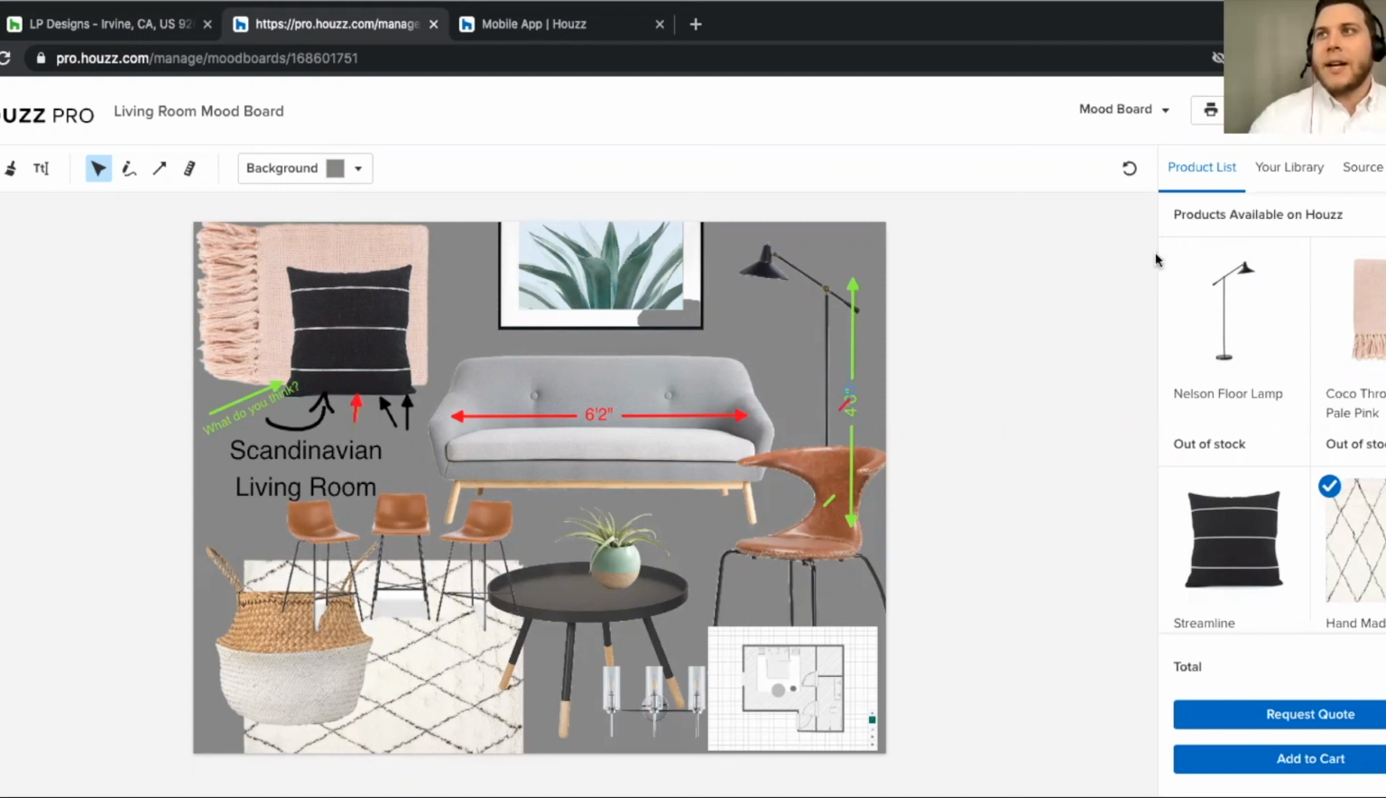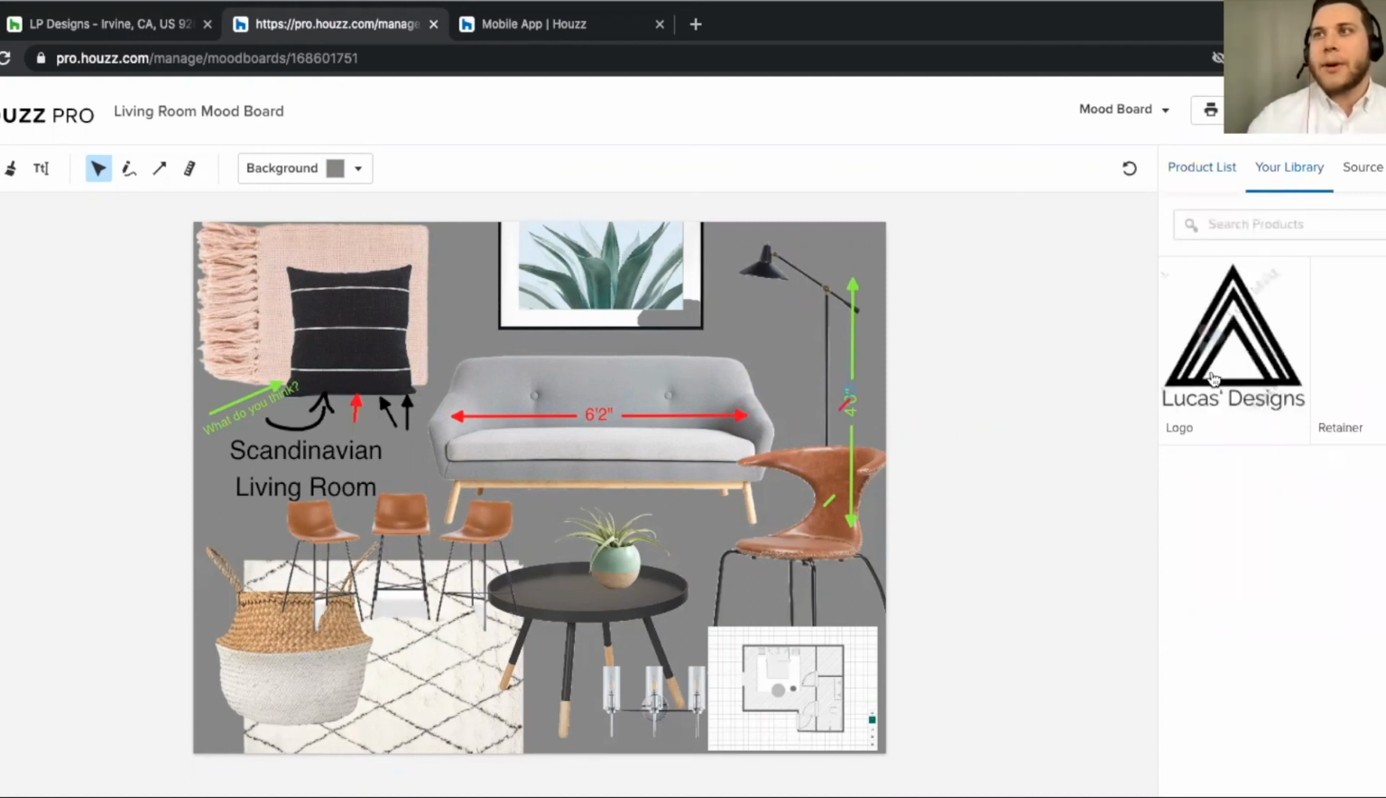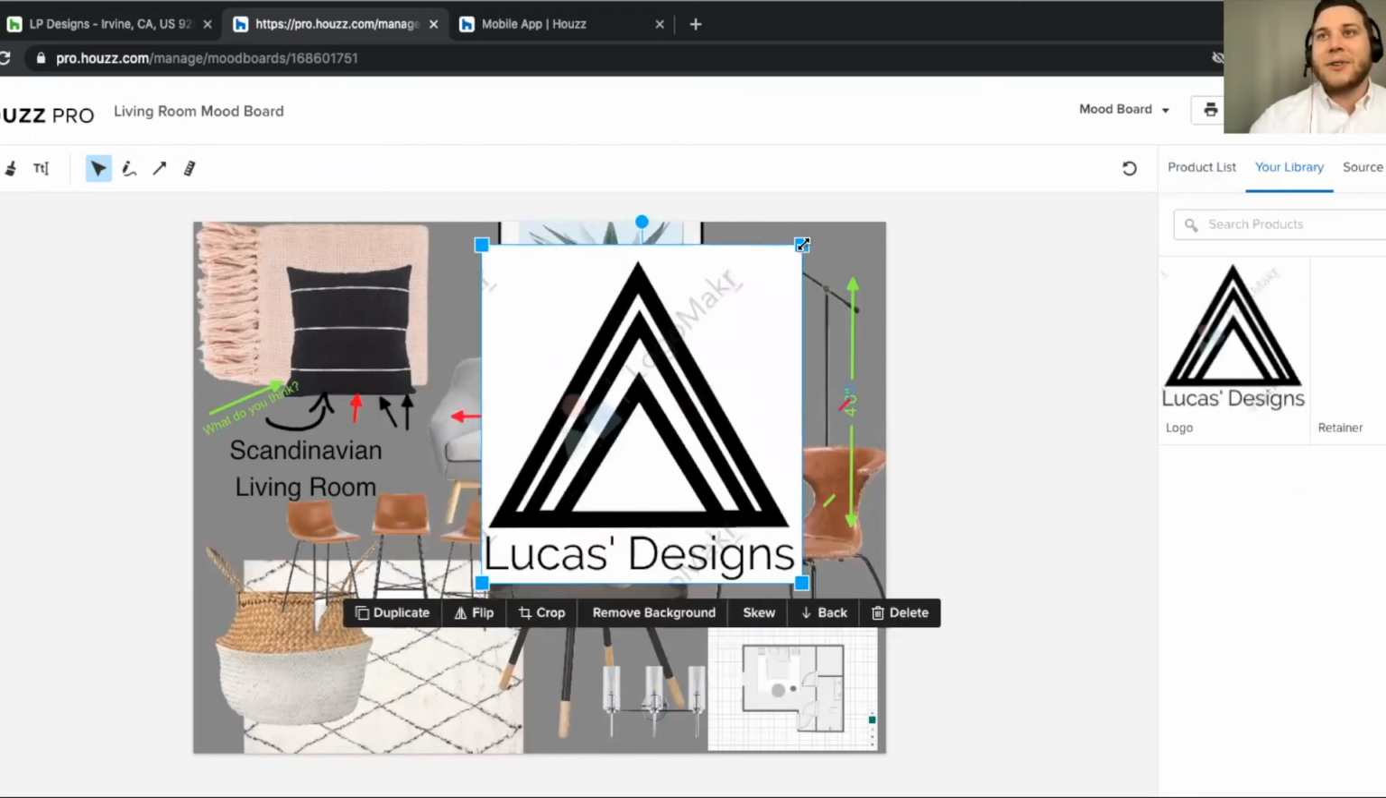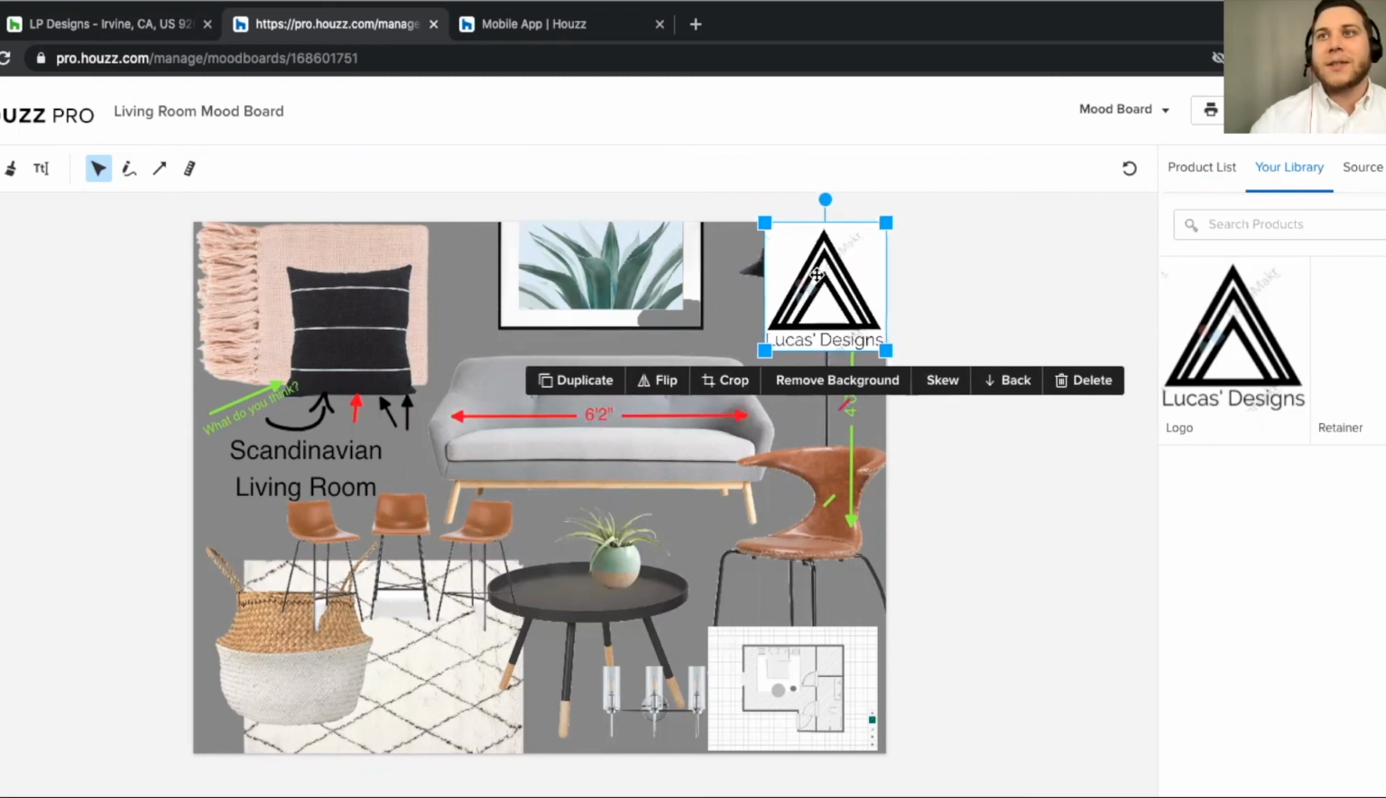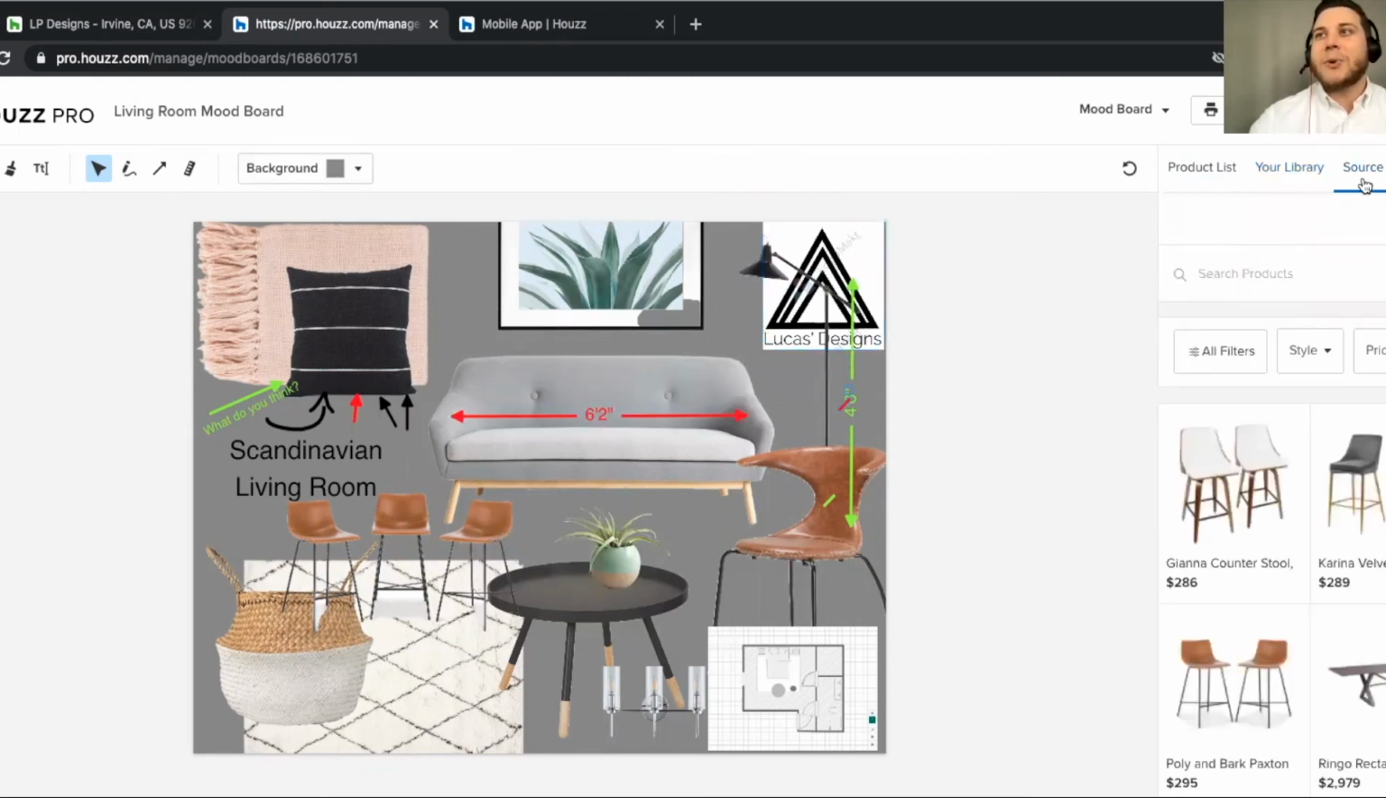Now, one of the other things that you can do in your library, anything that you have created, any products that you've clipped, they'll live right here in your library. Now, for me, my library is not nearly as robust as Jade's, so I only have the logo available here. But you can always add your logo in if you want all of those things to be branded across the board. You can add that logo in there. You can even send a background. And then in the source here, this is all of Houzz's products, so you can source any of these products here.